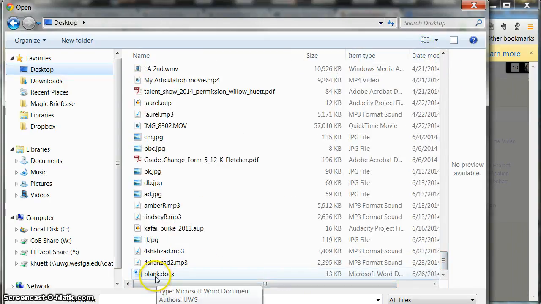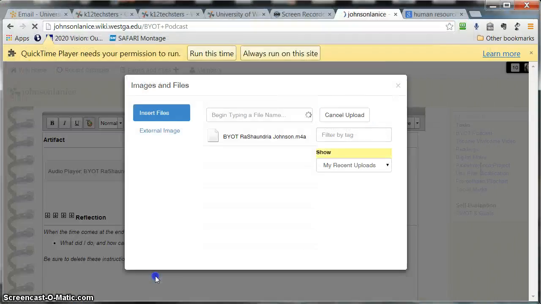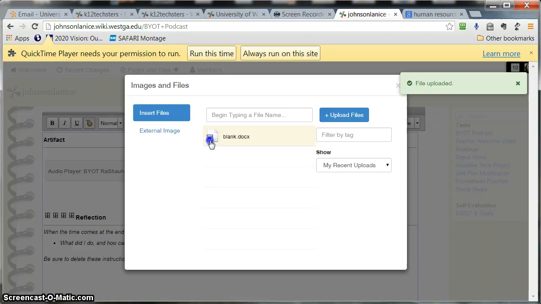Select your file from wherever it's located on your computer. Double click blank. In this case, I'm uploading a document called blank. And we're going to wait. You see that little wheel spinning? We wanted to see that icon come up. Once some kind of icon appears, then we know it's done. Plus it says over here, file uploaded, and that's another helpful sign.